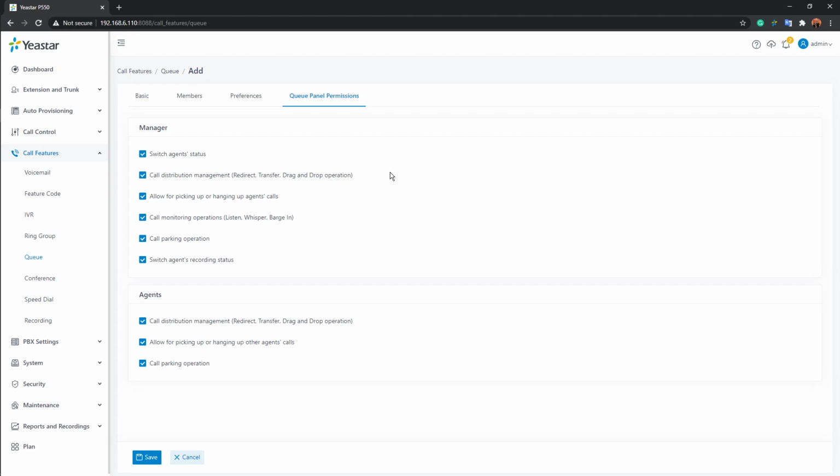Because on our P-Series system, we do support web client. And on your web client, you got a QPanel. So if you want to manage your queue performance, please go access the web client. And there you go. And as for how can I manage this queue, or what can I do with this queue, it depends on the user permission you have there.